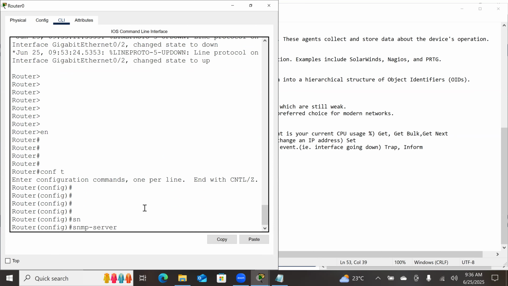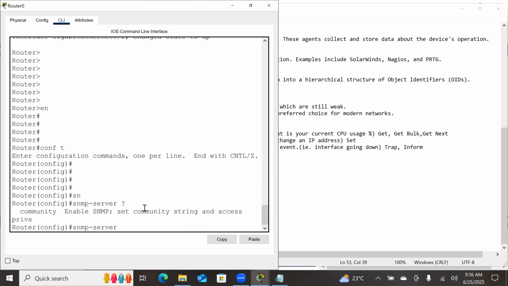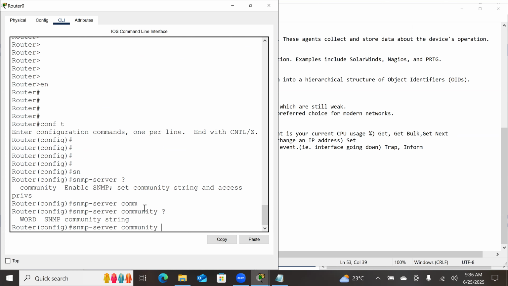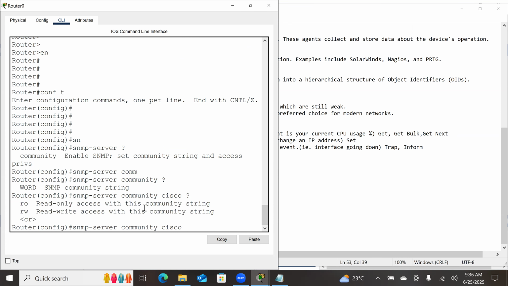Yeah, SNMP server, if it has a question mark, it is having community. Okay. So in that community also, you have to give a community string. Okay, let's give it as Cisco. And after this, it will ask you whether you want to make it only read or read write both. I mean, you want to get only messages from the device or managed devices, or you want to control them.